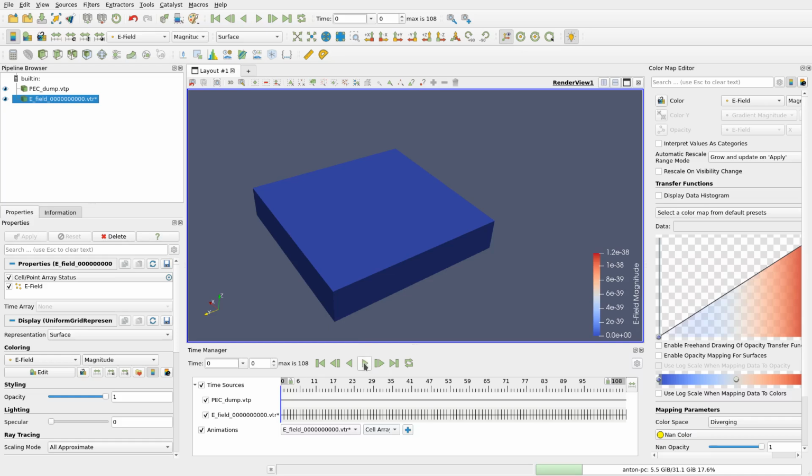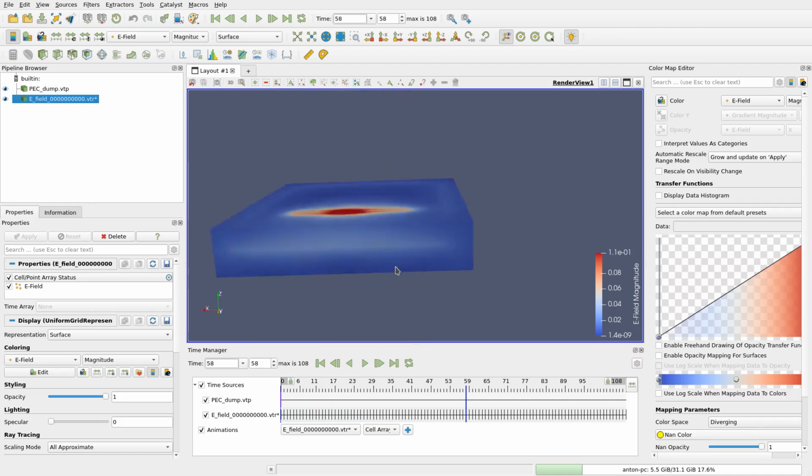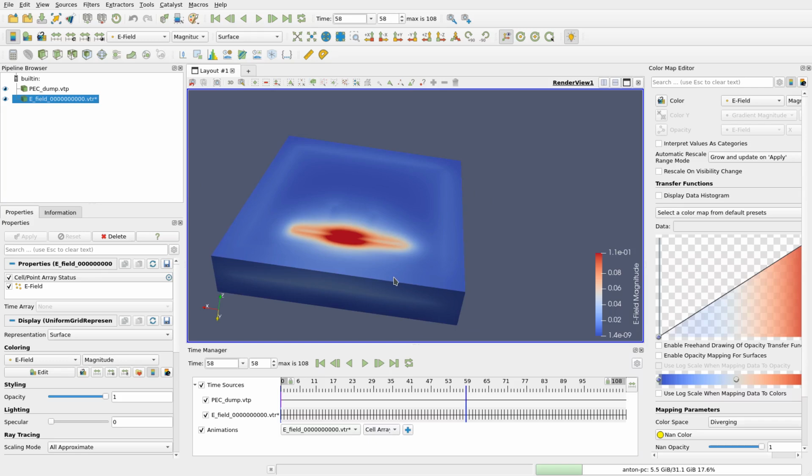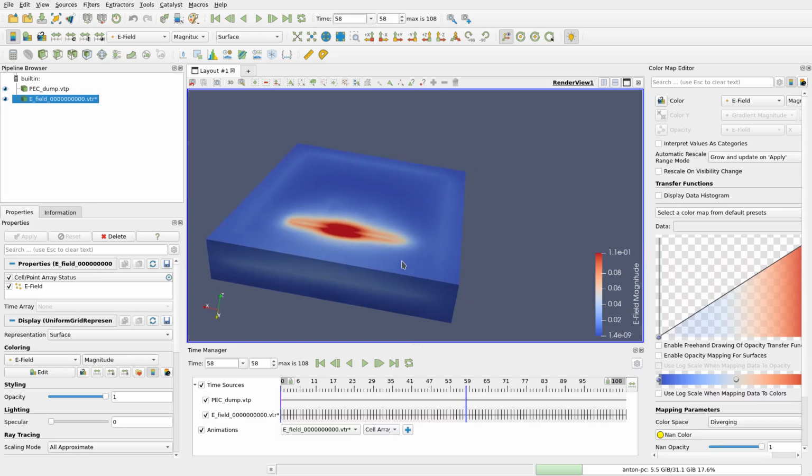And now if we play back, as you can see, it turned red immediately, which means that we need to adjust the color scaling. So you can click this button to do it automatically for this frame. And now we should be able to see what's going on like this. Okay. Now what we can see here is the E field magnitude at the surface of the box, but that's not exactly what we're interested in.